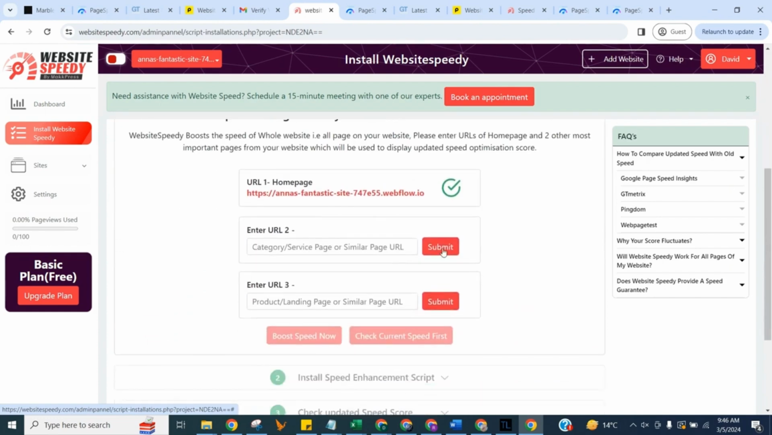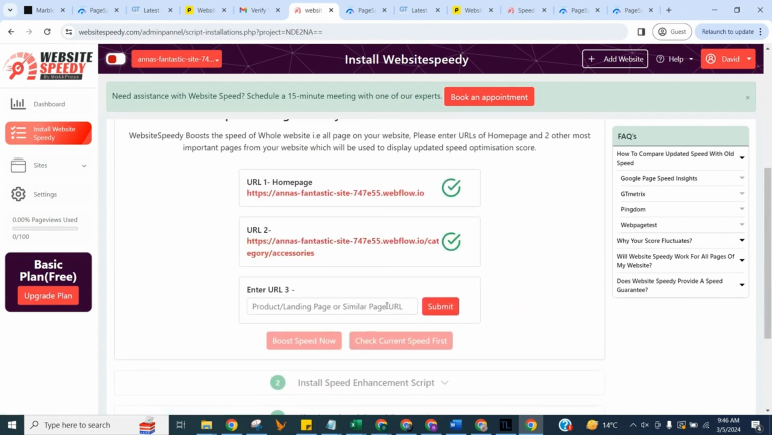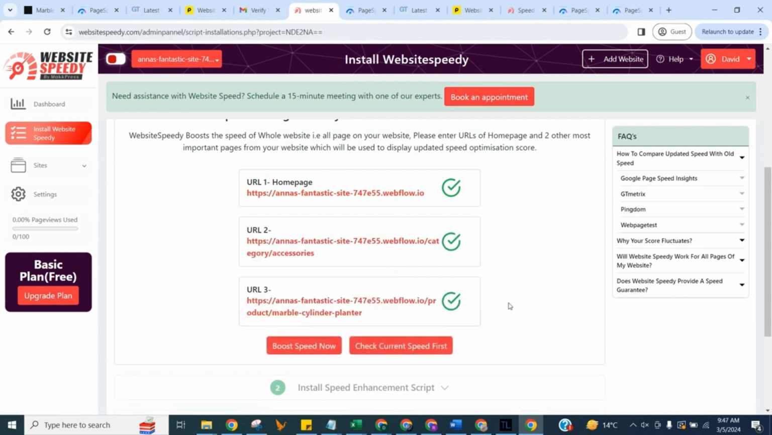In the first step, to get started, you need to enter URLs of 3 important pages from your website. We will use these 3 pages for reporting purposes. You can use the button on the right to check current speed. We can do this later too, as explained in the FAQ section. For now, we will proceed with fixing INP issues right away.